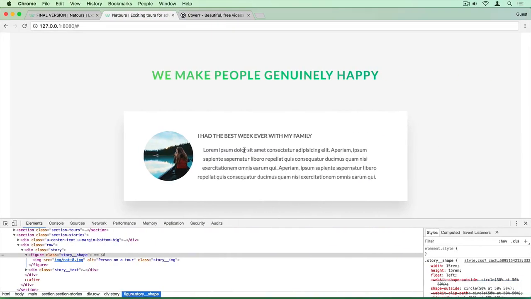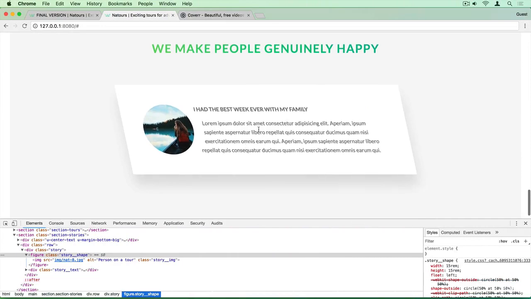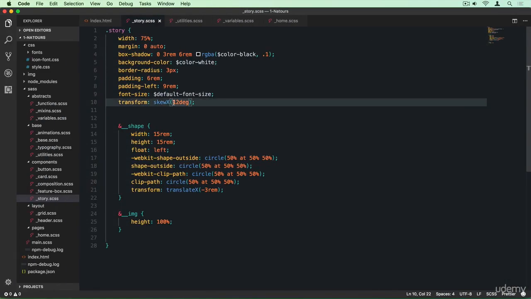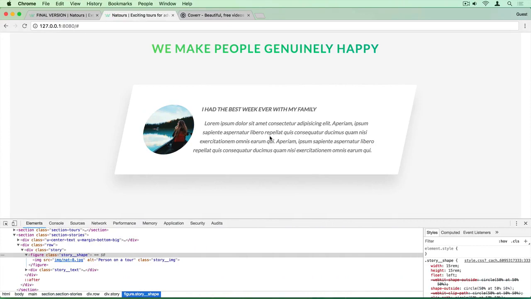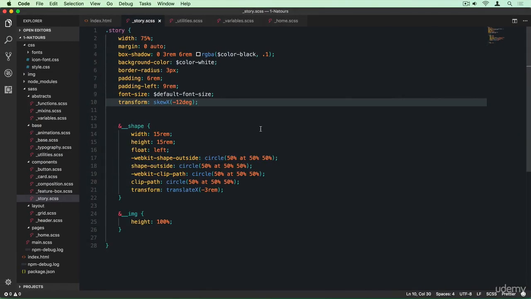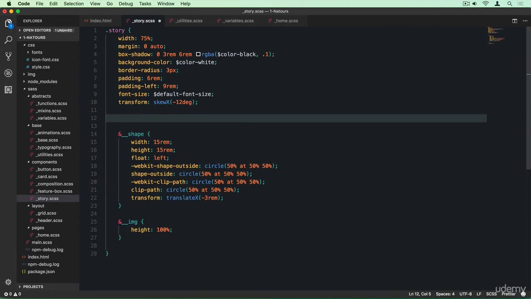So let's take a look at that. And so here we go. Actually it should be -12 because we want it in the other direction. And so that's what it looks like. Now we have the same problem that we had before, which is that now we basically have to skew this one and this one in the opposite direction. So how did we do it last time? Well, we did it like this.